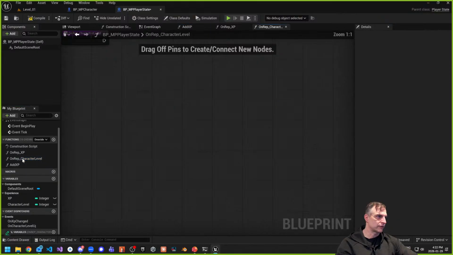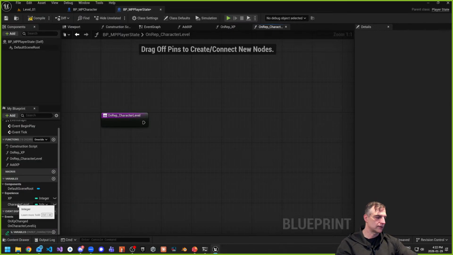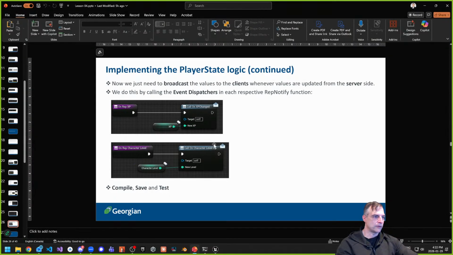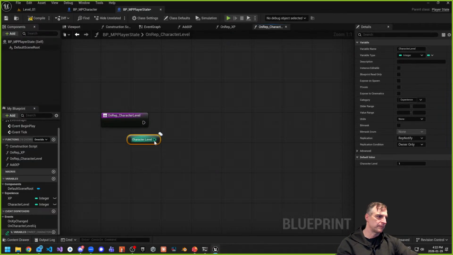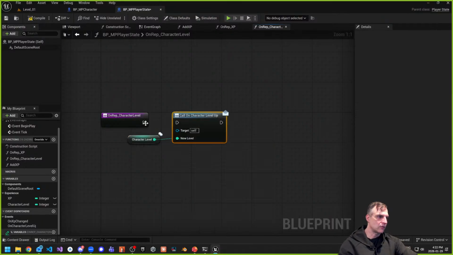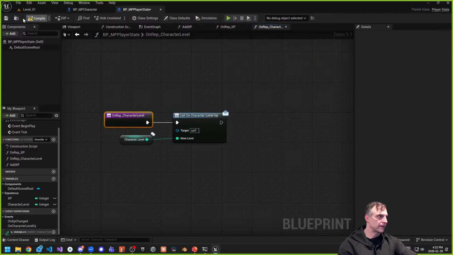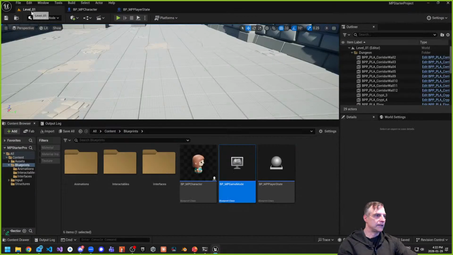Okay, next is on rep character level. So on rep character level is this one, and it's kind of the same thing. I want to get the character level, which is this one. And then all I want to do is call on character level up, which calls the delegate. Again, this delegate doesn't point to anything right now, this dispatcher, but it will. Okay, compile and save.